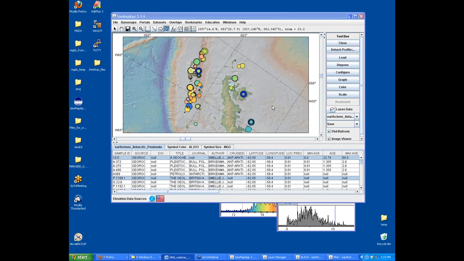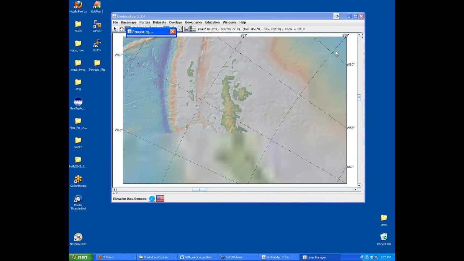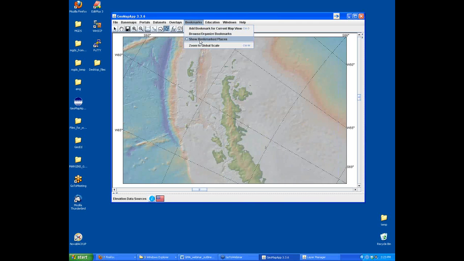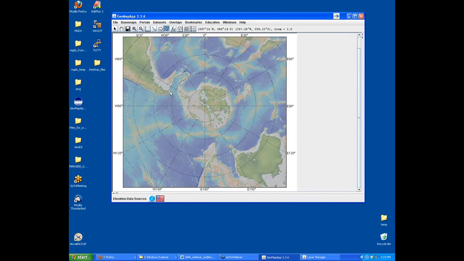Okay, so here I'm going to close this tabular import function by hitting that close button up in the upper right. And I'll go to Bookmarks, Zoom to Global Scale, and we're back to the original map. So in the second example, we'll look at importing a shapefile.